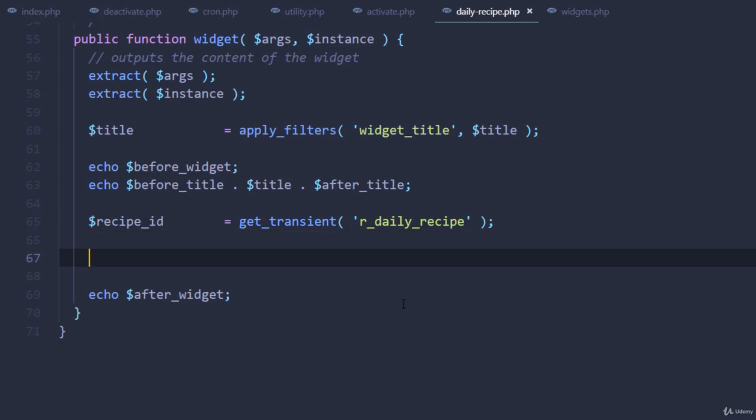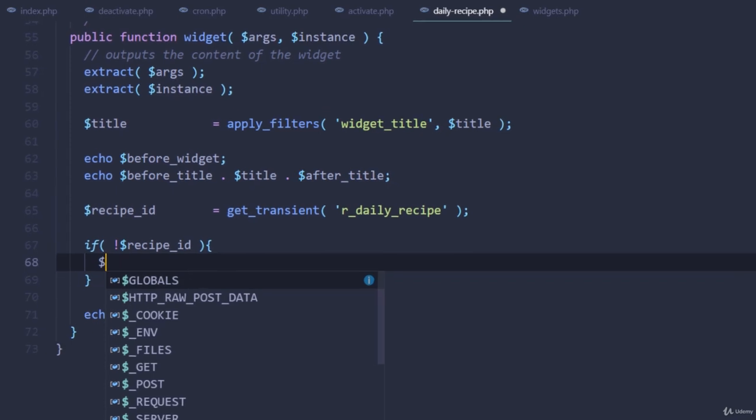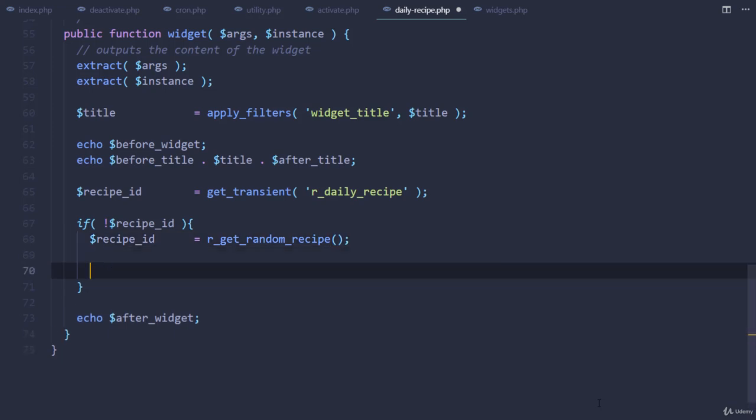Sometimes the transient may not work. This could be due to a failed cron job or failed query. If that happens, we'll want to create a backup. I'm going to create a conditional statement checking if the recipe ID is empty. If it is, I'm going to create a new recipe ID using the r_get_random_recipe function. I'll also update the transient using the set_transient function with the new value.